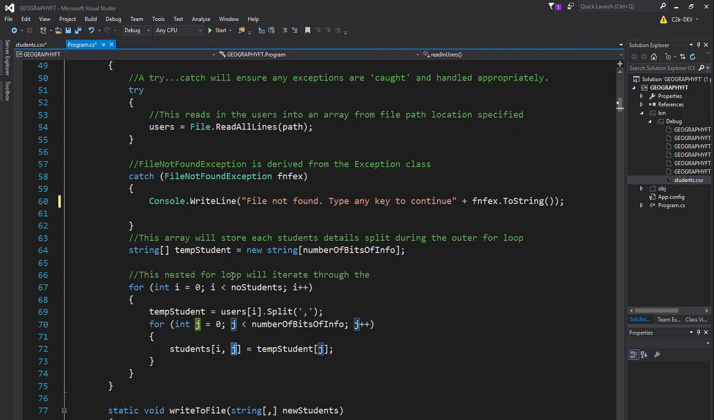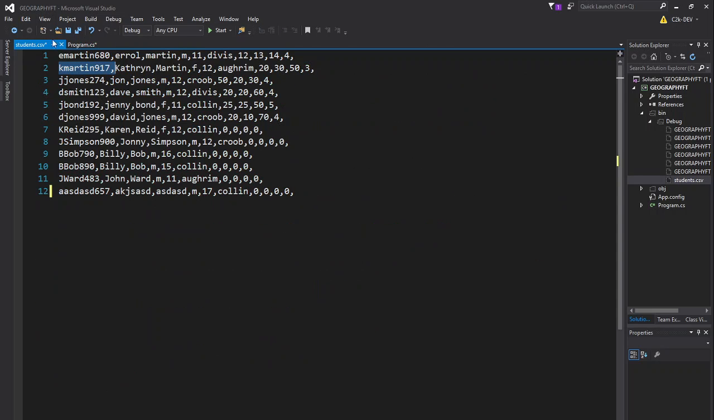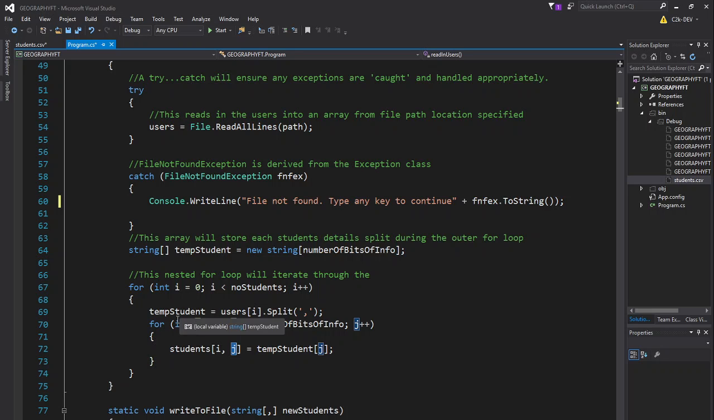And then it splits that row up by the comma separated values, and it writes each value in this row to this temporary student array, and it repeats the process over and over again until it's gone through each student and written each student to each new row in the two-dimensional array, as determined by the i and j counters in the outer and inner loops.